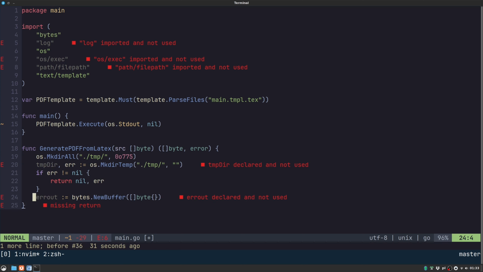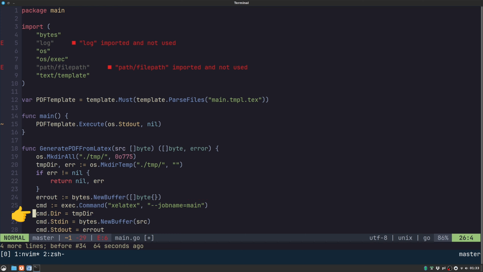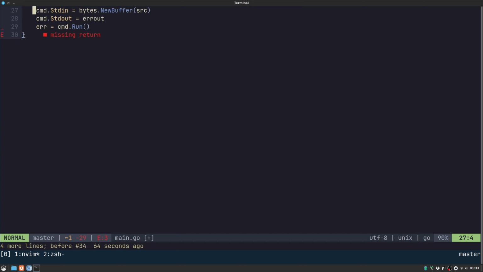Next, I instantiate a binary buffer where the spawned LaTeX process can write its error messages. The xelatex command will run with a job name command line flag. This is because we are not going to write the LaTeX source code to a file, but we'll be passing the source code directly to the compiler. This sets the working directory for the compiler process. This passes the source code to the compiler process as standard input. The error output buffer will act as the standard output of the compiler process. Finally, calling the Run method of the command actually spawns the process.